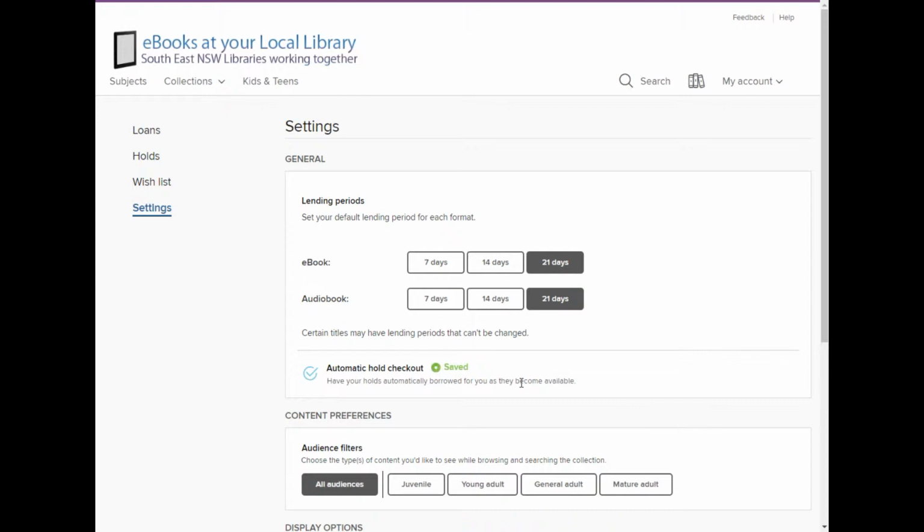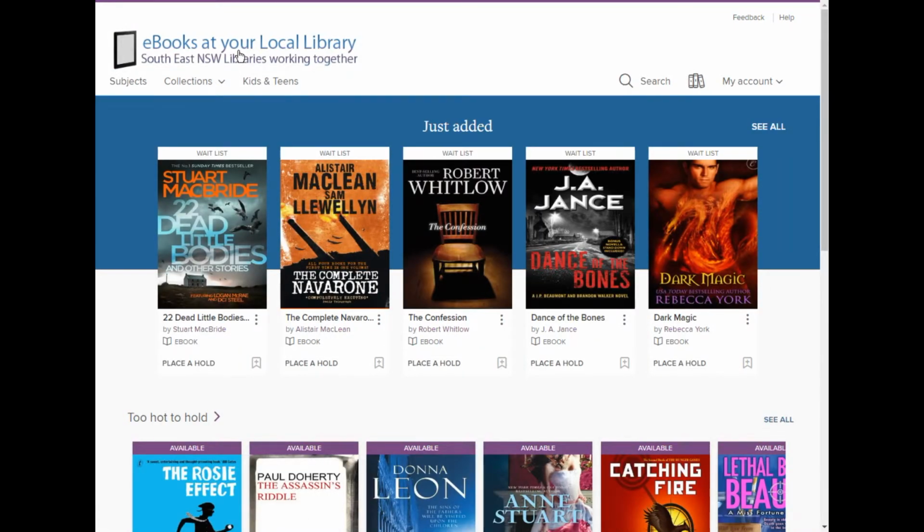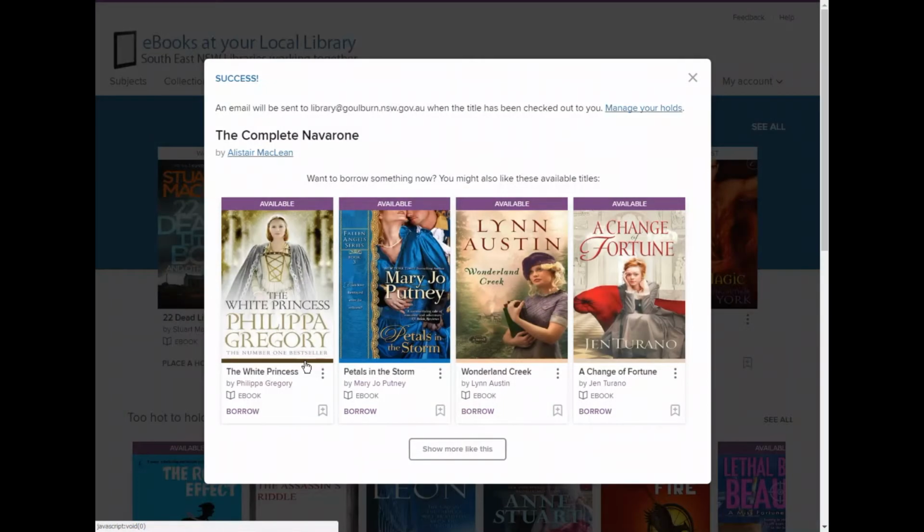Okay, so we've worked out how to borrow an item. Now let's go and see about what we want to do if the item is already on loan. So we need to put a reserve or hold on it, as we've just clicked here. And it says an email will be sent once it's available to be borrowed. The first time you place a hold, you need to enter an email address, and after that, OverDrive will remember your email address. You can have 2 holds at a time.